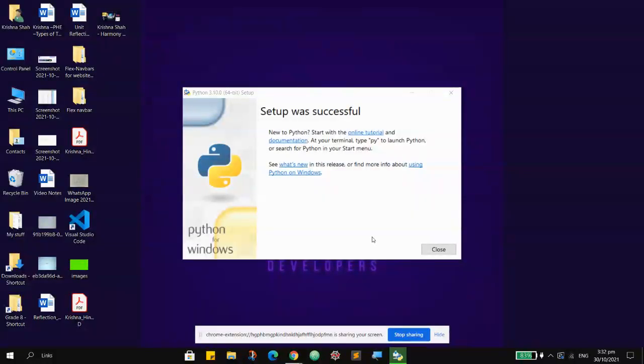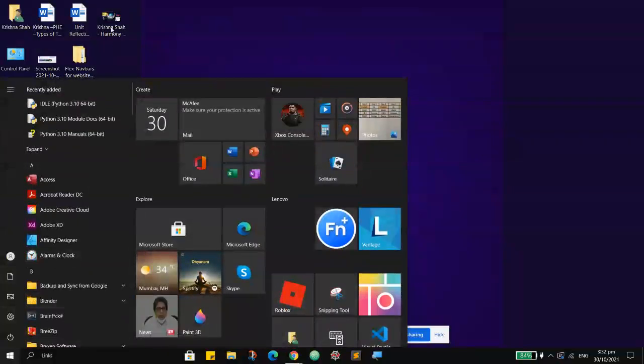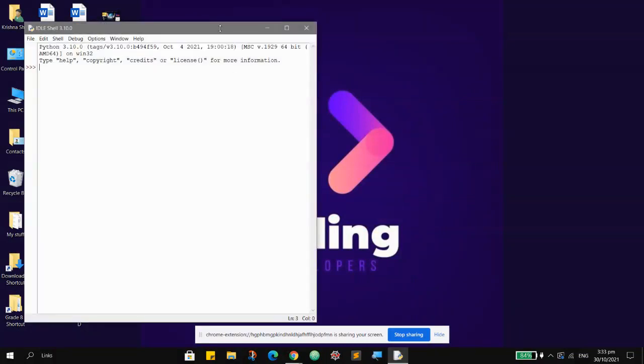So now it says setup was successful. Okay. So now you click on close, you open it, it will show Python 3.10 manual 64-bit. So it should show like this. Then click on this IDLE. After you click on this IDLE, it will run your first Python program.